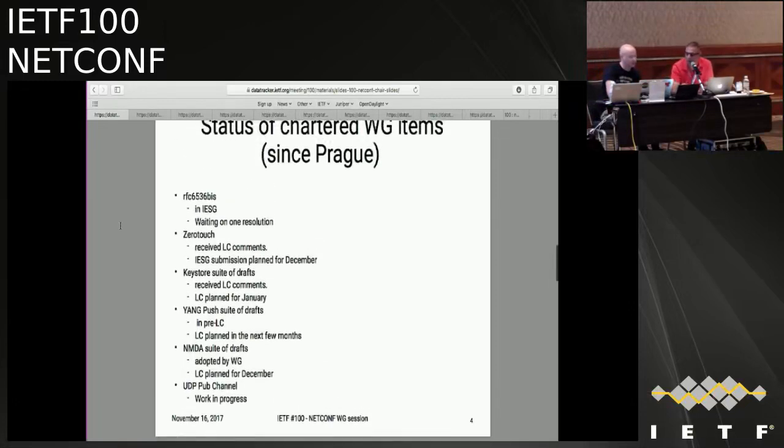Zero Touch received some last call comments. Kent is working on the last set of changes. He'll talk about them today. And the submission is planned for December for IESG consideration. Same thing with the Keystore suite of drafts. It received last call comments, and there are further updates probably needed. Am I right? Okay. And the last call for that is planned in January.